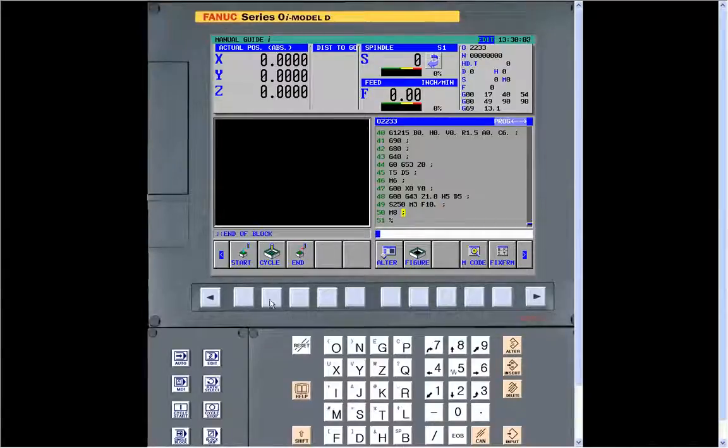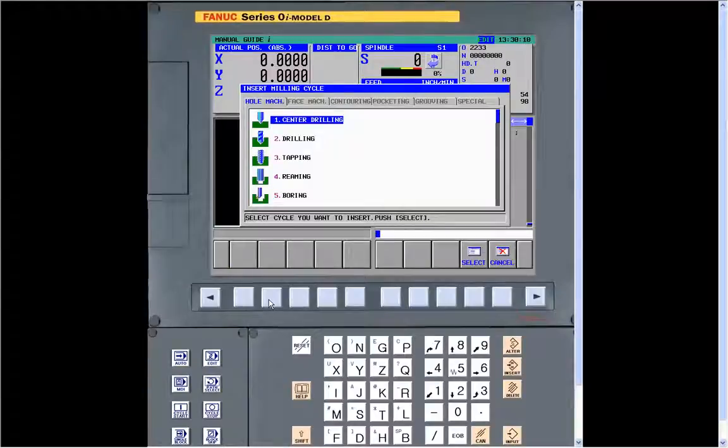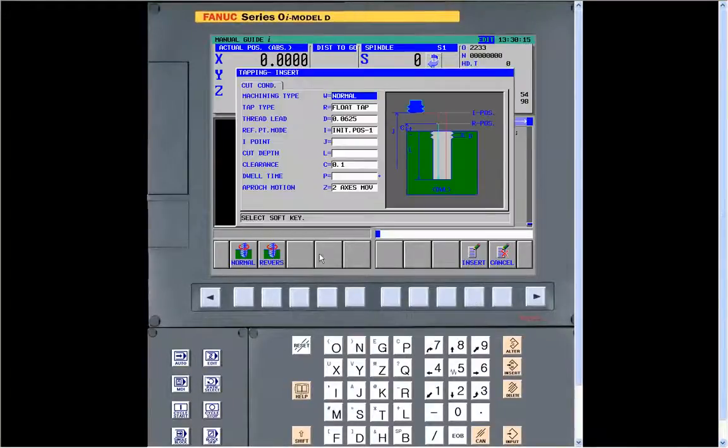Now we're going to go into a cycle again. Now this time we're going to do tapping. We haven't done this one before yet. Select. And again, it's still in the blanks. You can either do a normal, which would be a right-handed thread. Reverse would be a left-hand thread. We're going to do normal.